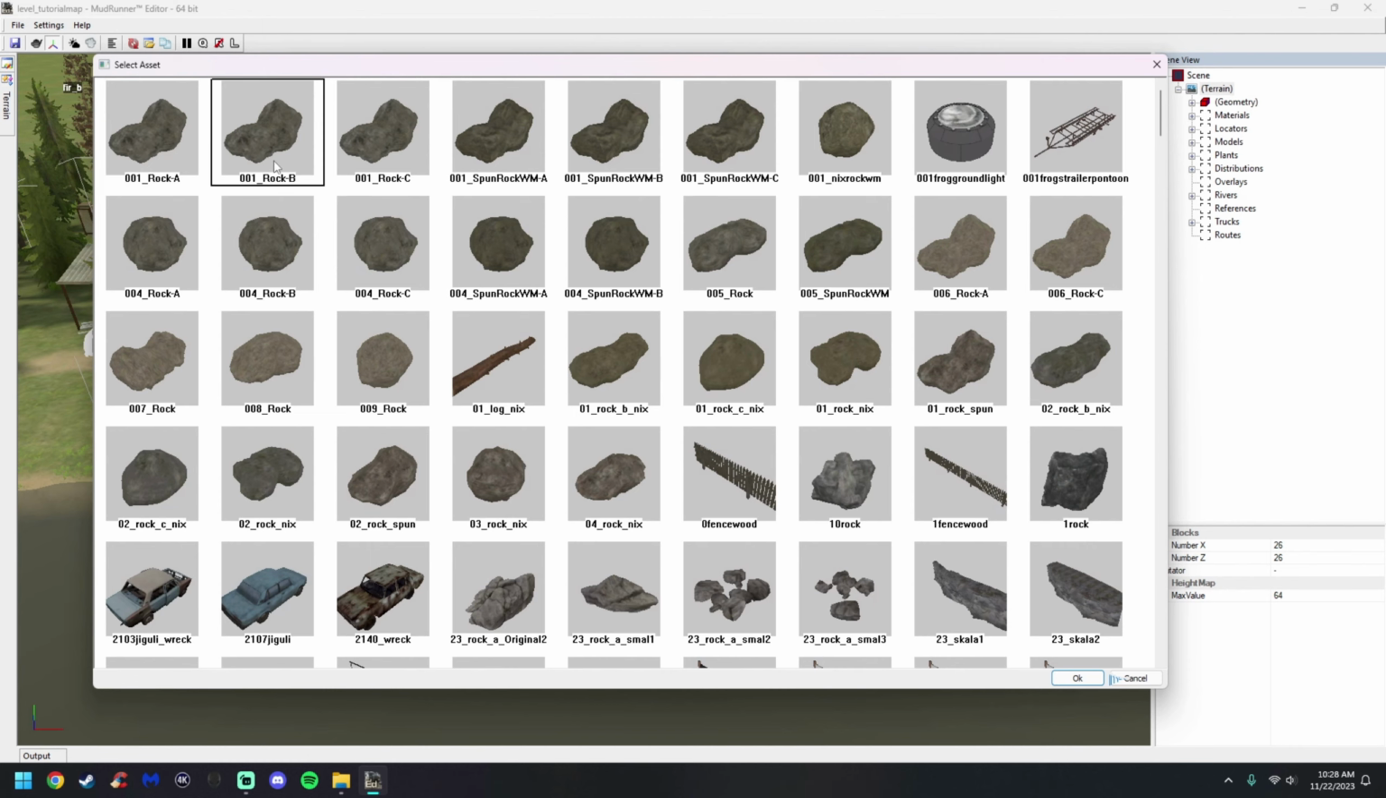So my go-to rock that I use the most is probably these 3 here, rock A, B, and C. I just used these 3 on my last map. I also like these ones right here, the Rock Nix, and this one. These are the newest ones that Nix has built. But we'll just make it easy. We'll go with the Rock B.